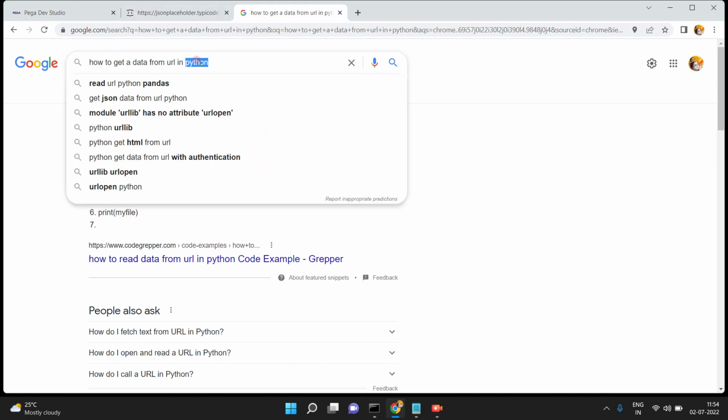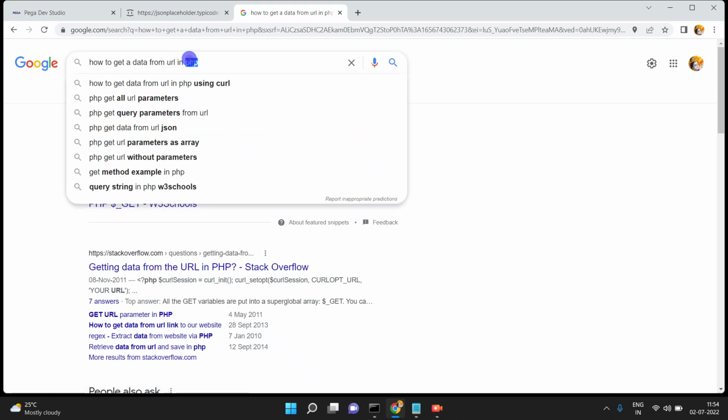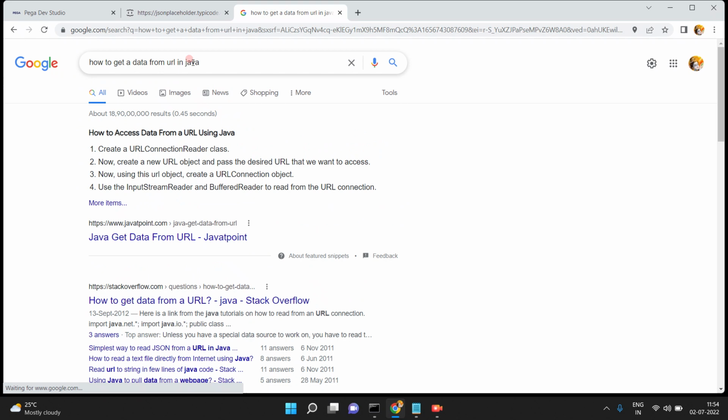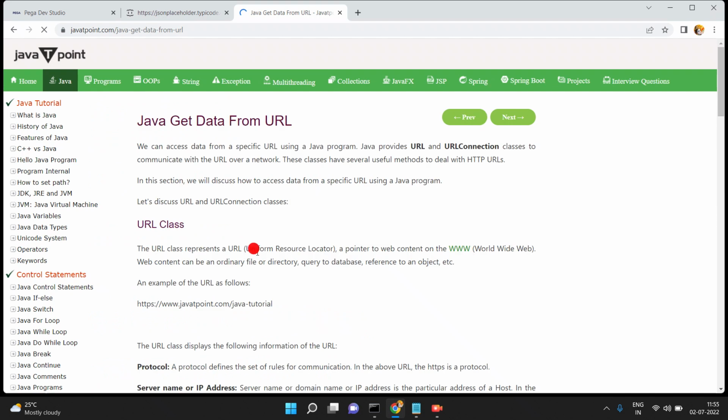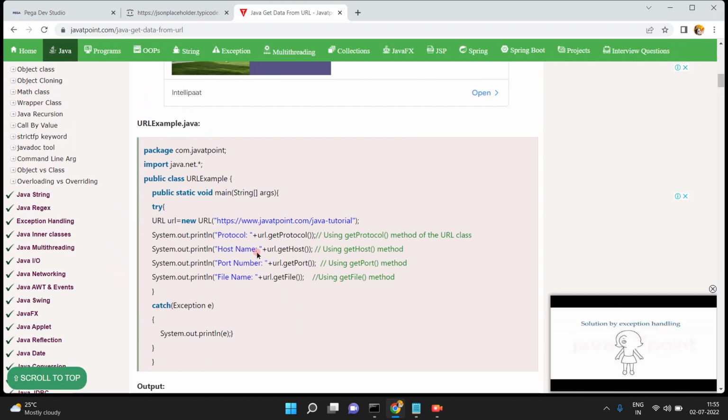See how to get the data from a URL in PHP. PHP has some code. And how to get data in Java? See, to get data from a URL, you need to write this code in Java.